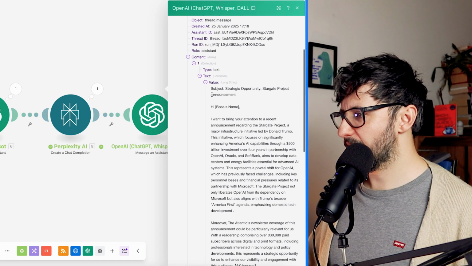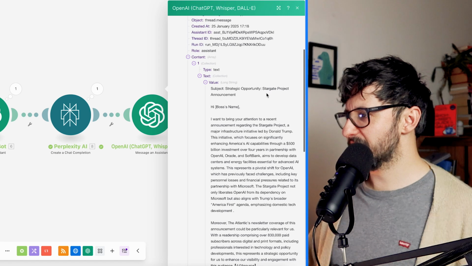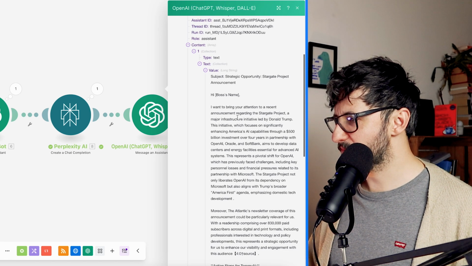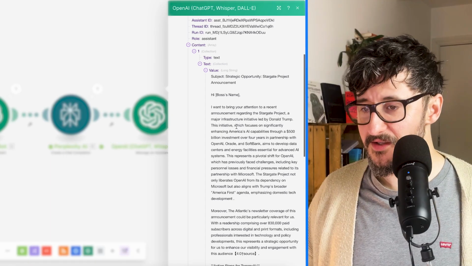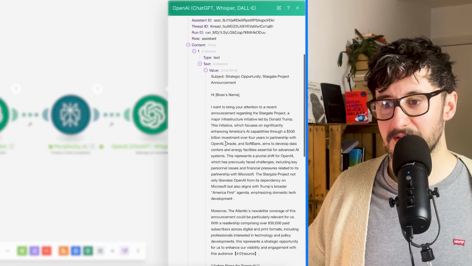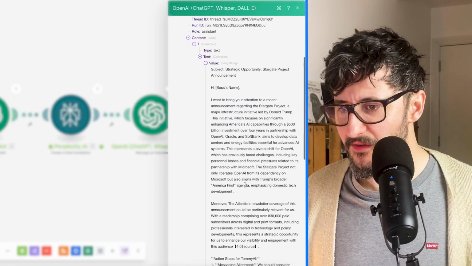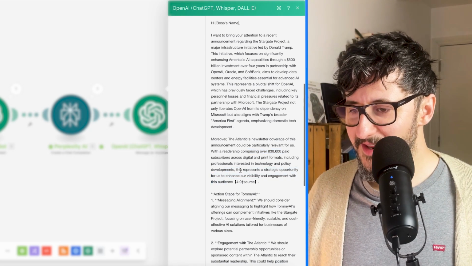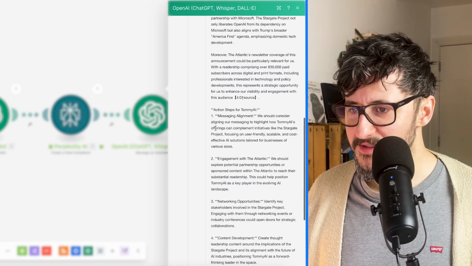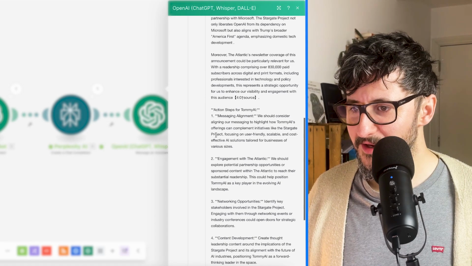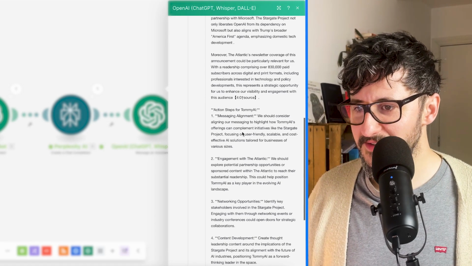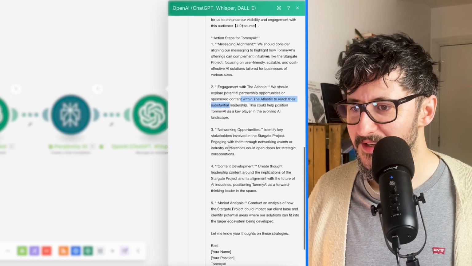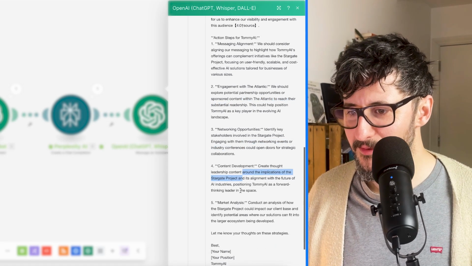So you can see subject, strategic opportunity, Stargate project announcement. I want to bring your attention to a recent announcement regarding the Stargate project. So this is all about the story that it's pulled. And you can see here, it's got that summary and it's included the readership, lots of detail there. And now it's given those action steps. We should consider aligning our messaging to highlight how Tommy AI's offering can complement initiatives like the Stargate project, engagement with the Atlantic. We should explore potential partnership opportunities, networking opportunities, content development, market analysis.